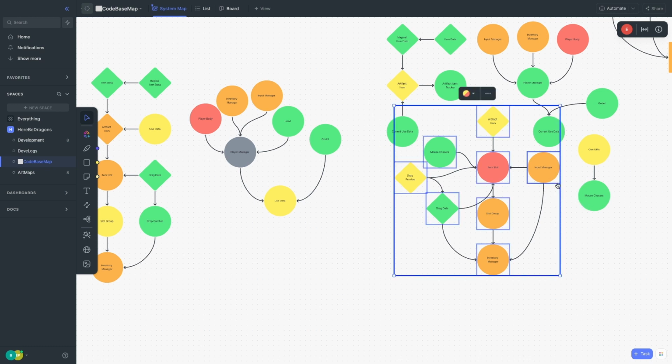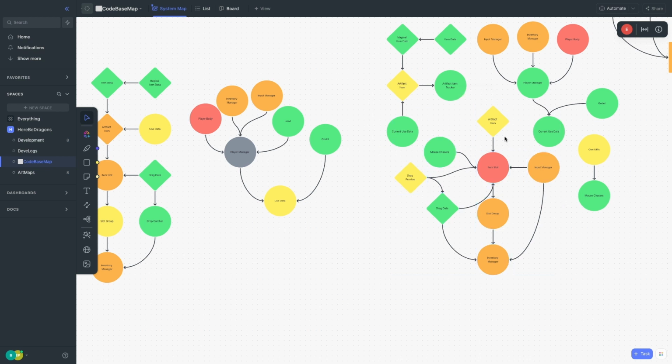And then we have the actual guts of the inventory system over here. So obviously it uses the artifact items in an item slot, and the item slot in a slot group, and the slot group of an inventory manager, which are all getting inputs from the input manager. And then the item slot is using mouse chasers. It's also using previews and drag data. And that's about all in terms of how it works.